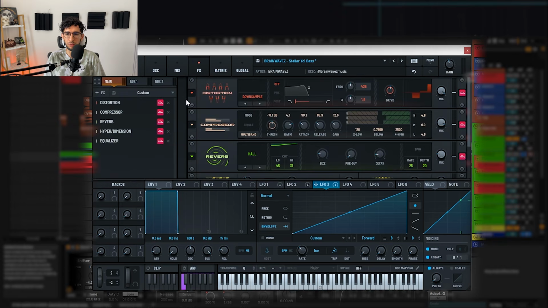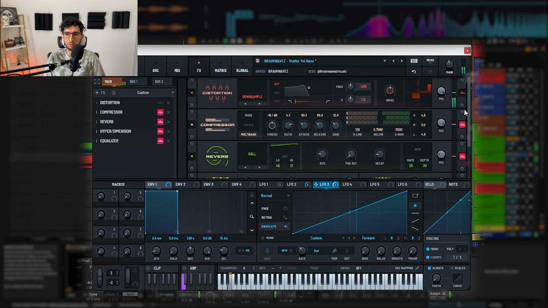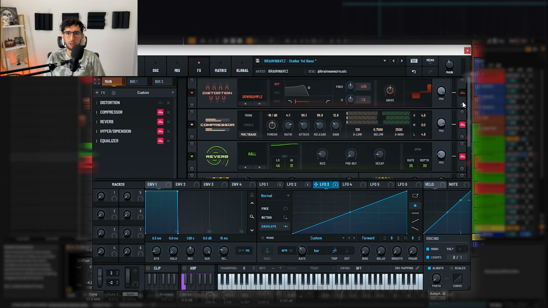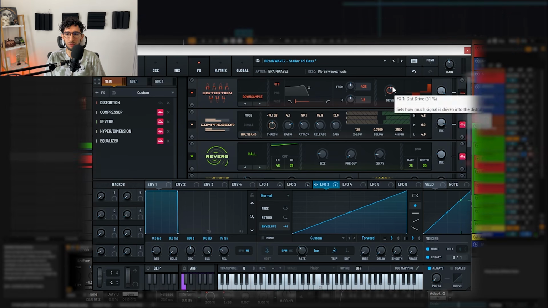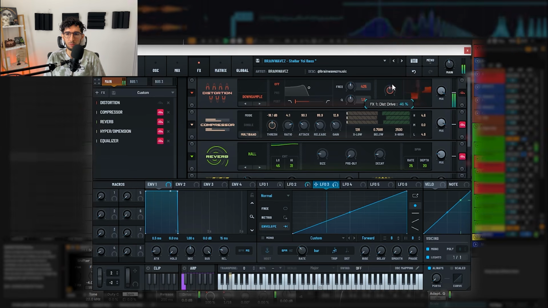Then let's go to the effects. I have downsampling, which basically gives it that Yoi Bass sound. If you mess with the drive, it's going to give you different tonalities.